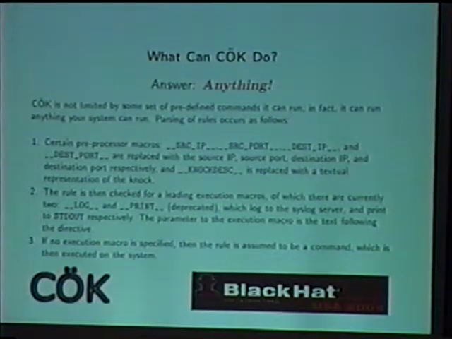And after that, it's just shelled out. The parameter to the execution macro is just the rest of the line. So underscore underscore print string prints the string. And then if there's no execution macro specified, it just shells it out. There's the runtime module in Java. It's basically like calling sh or command.exe or whatever thing you're running on your platform. So it can do anything you can do.